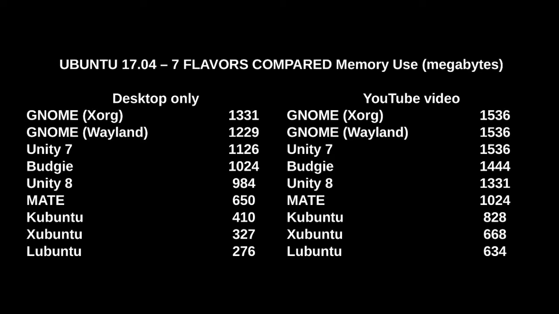Unity 8, which is just experimental at this point, and it appears that it's not going to be developed further, is available in Ubuntu. Again, you can switch at the login screen, and it was considerably lighter than Unity 7, 984 megabytes with the desktop only and 1331 with the YouTube video playing.